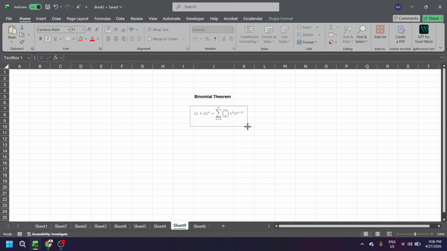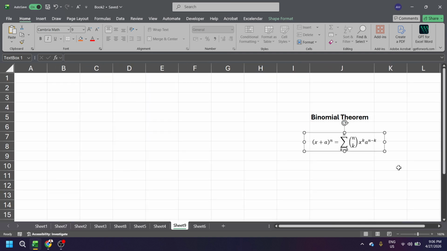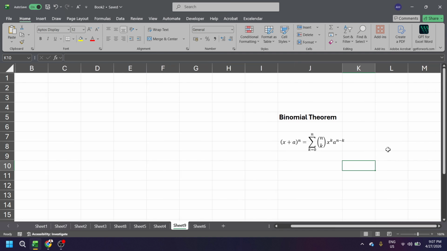For a clean layout, position the equation near the related data or instructions and consider placing it in an empty area so it doesn't overlap grid lines. Finally, if you don't initially see the equation drop-down or the binomial theorem option, make sure you're on the Insert tab and that your Excel window is wide enough to display the full symbols group.